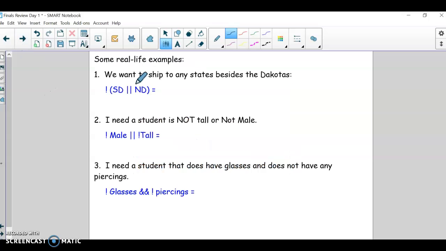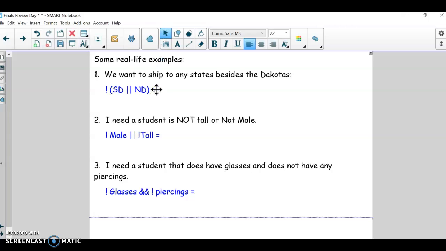Okay, so just a few to review with you. I want to know what are the equivalents of these using DeMorgan. So pause the video and give these a shot. Okay, so I'm going to distribute the not. So this one would be not South Dakota, change the sign between them, and not North Dakota. So anything that's not in the Dakotas.